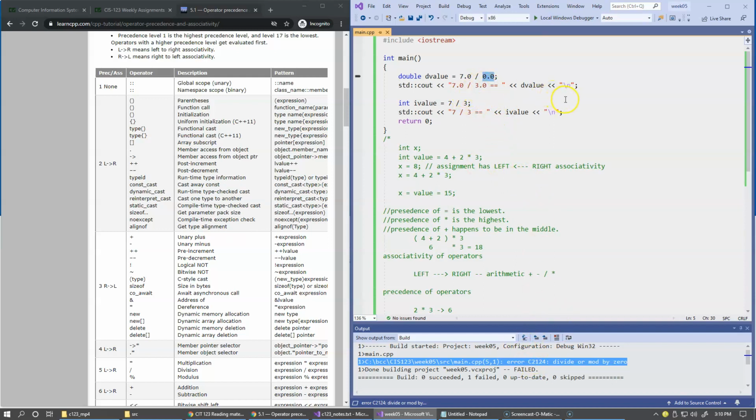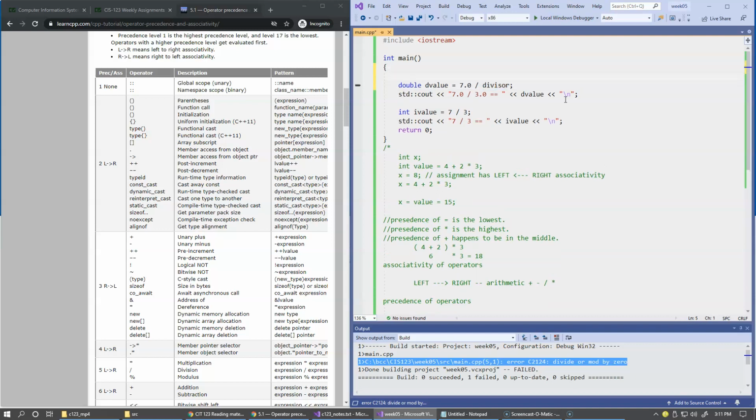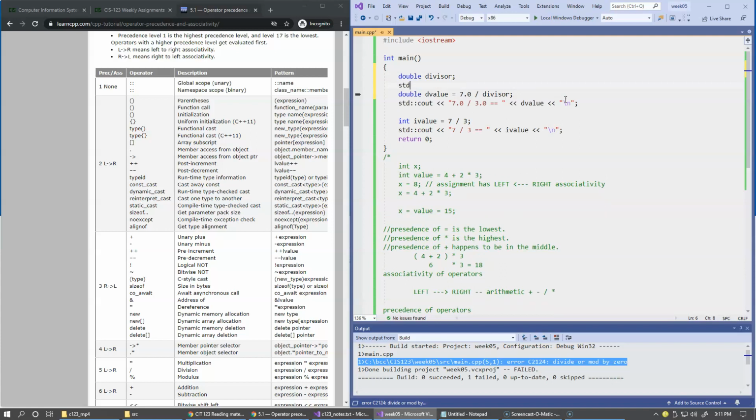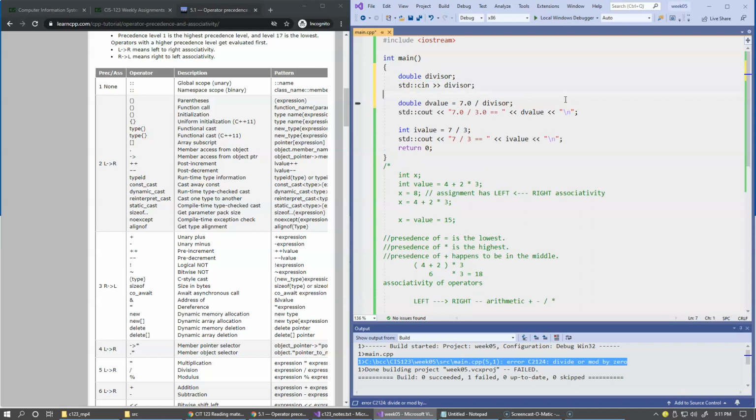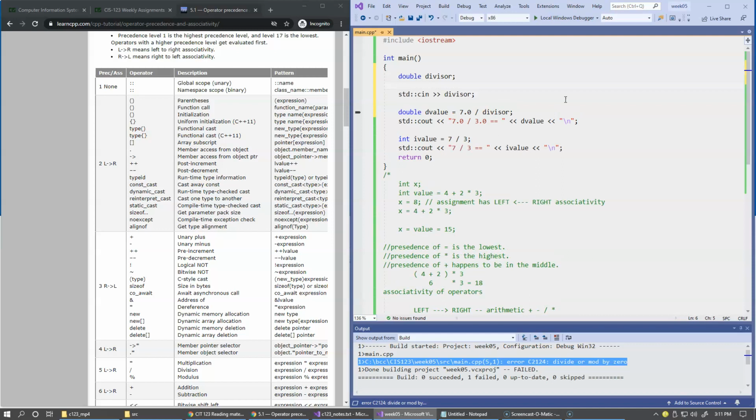So let's trick the compiler and introduce some sort of divisor. We just introduce some kind of divisor value right here. Let's make it a double, just divisor. Declare it and get it from standard input. Just read this value like this, and of course if we do it, then we need to probably tell the user what we're asking.